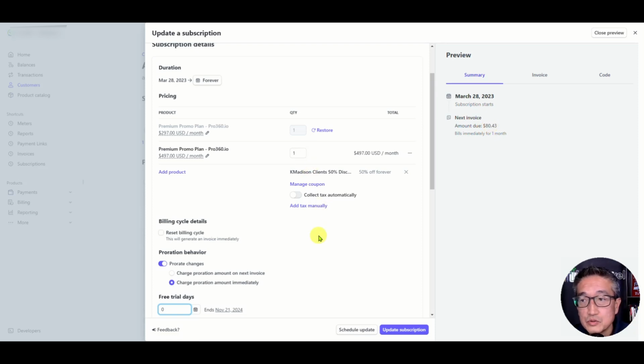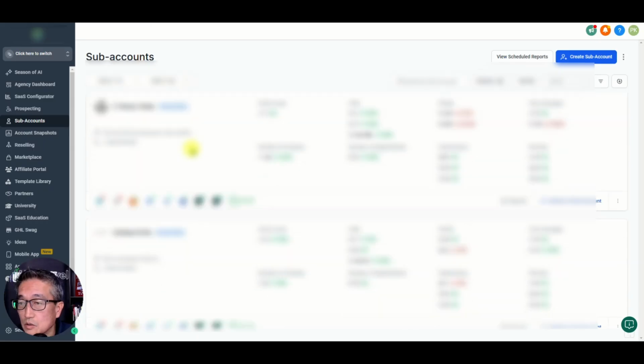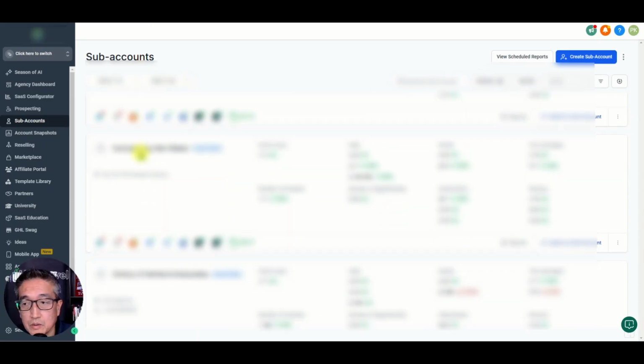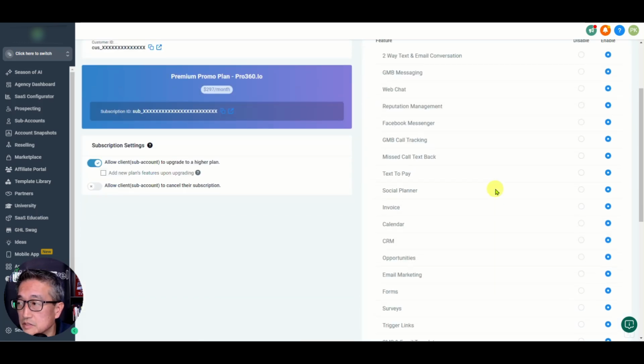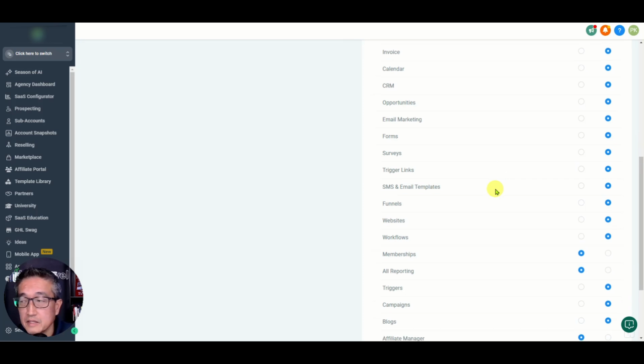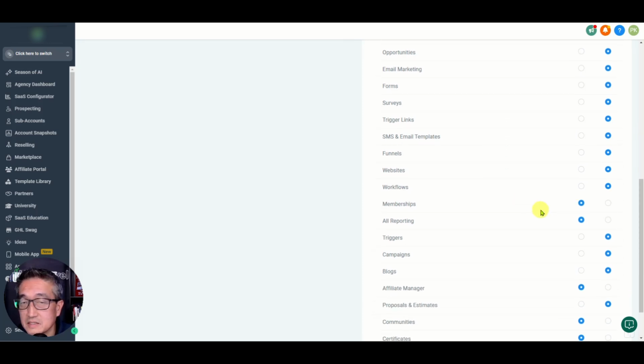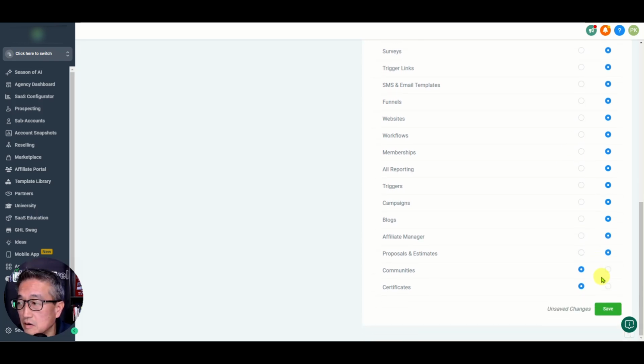All right, so once you do that, we're going to go into the agency account, because now you have to give them access to the additional features that they've upgraded into. Let's look for that customer, go into his account, and click on SaaS. As you can see here, if they've upgraded, then you have to give them access. Basically the highest plan gives them access to everything. So we're going to click on all of the associated features, click save, and now they have access to all of the features.